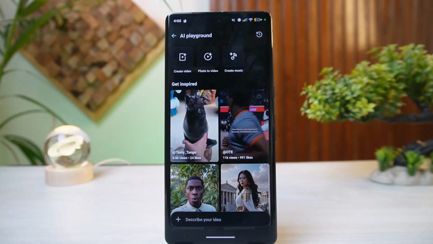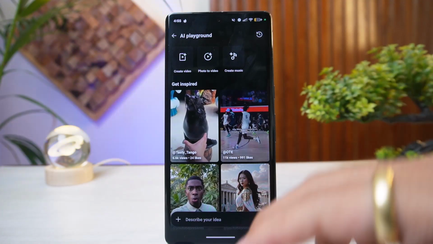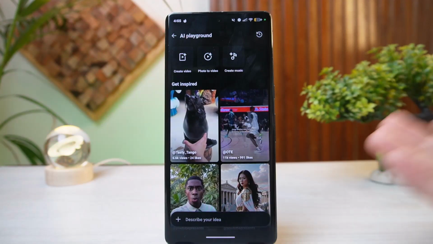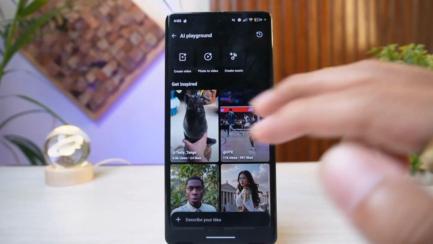Go ahead and tap on this to access the dream screen or to activate the AI engine. Now you can type your text prompt over here on the bottom and then proceed to choose your visual style and tap create. Now you simply have to select your render.